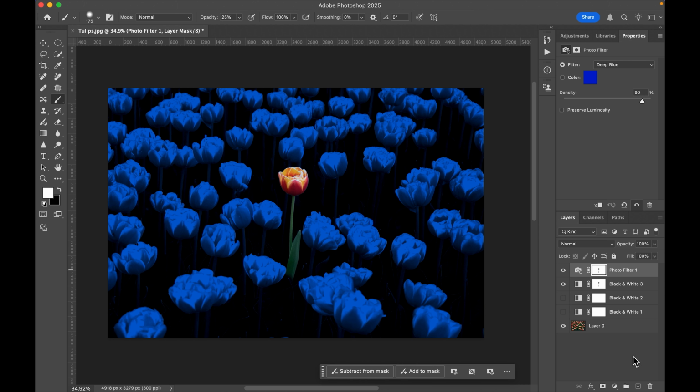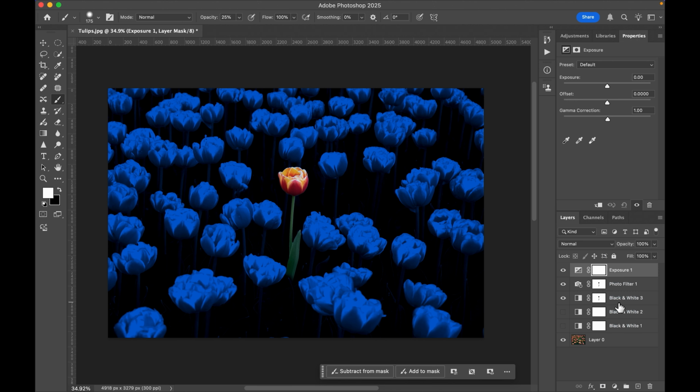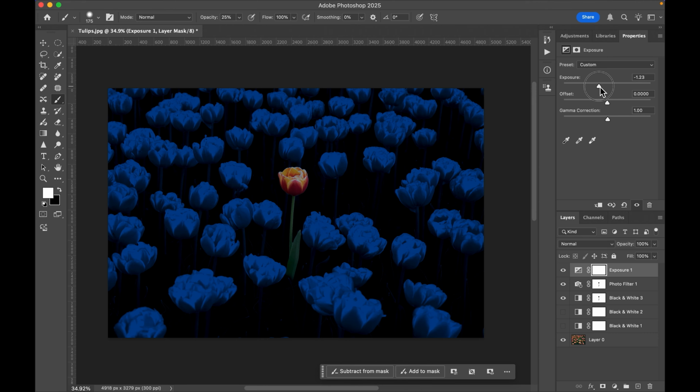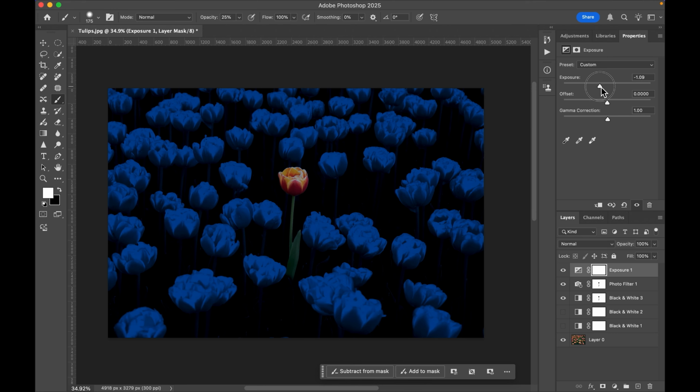To do that, from the Layers panel, click on the adjustment layers icon and choose Exposure to create an exposure adjustment layer. Then go to the Properties panel and drag the exposure slider to the left towards minus values to make the image darker. Now, since we want this darkening effect only to be applied on the outer edge, we need to use the layer mask and exclude the middle part, which is our subject.